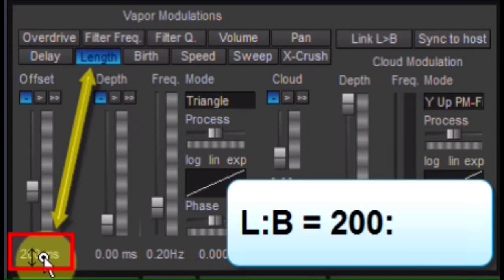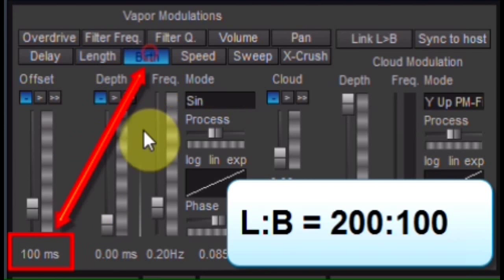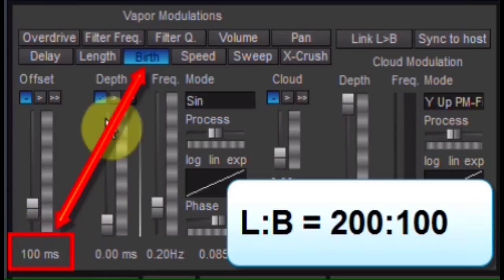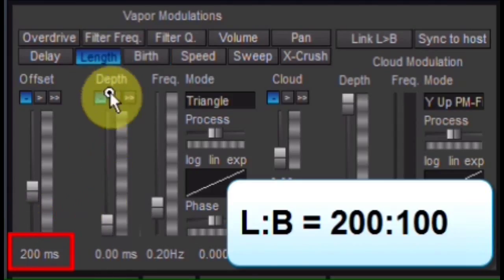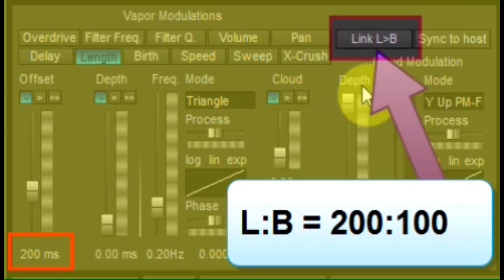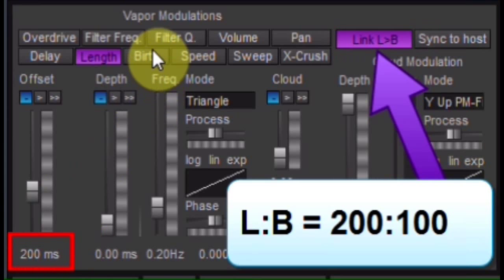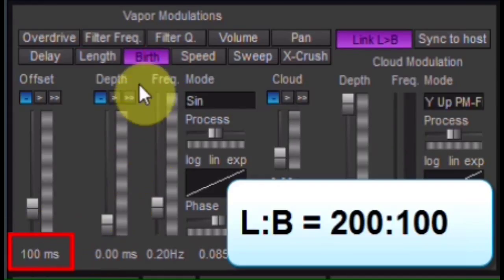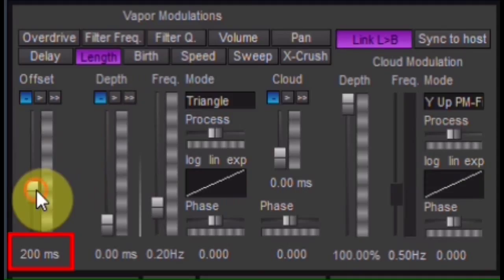Once you have found a density you want to preserve, even if you change the length of the grains, you can fix the relation of length and birth by clicking the link LB button. Changing the length of the grains will automatically change the birth correspondingly. For example, doubling the length will double the birth automatically, and so on.